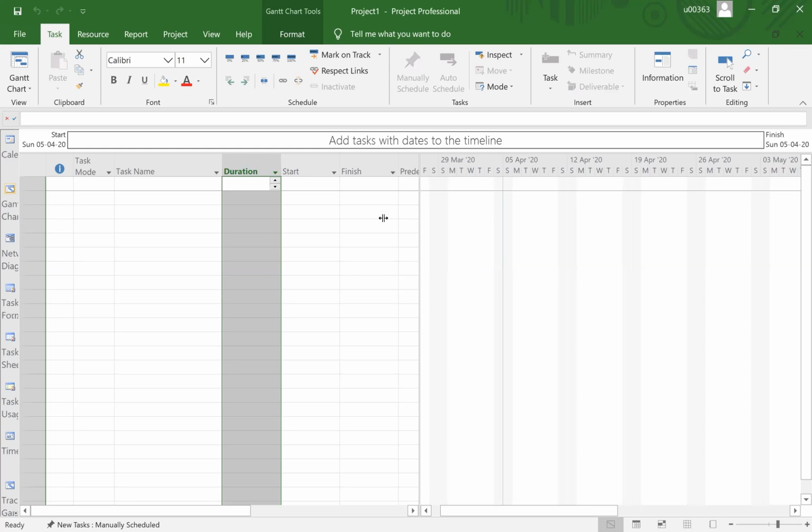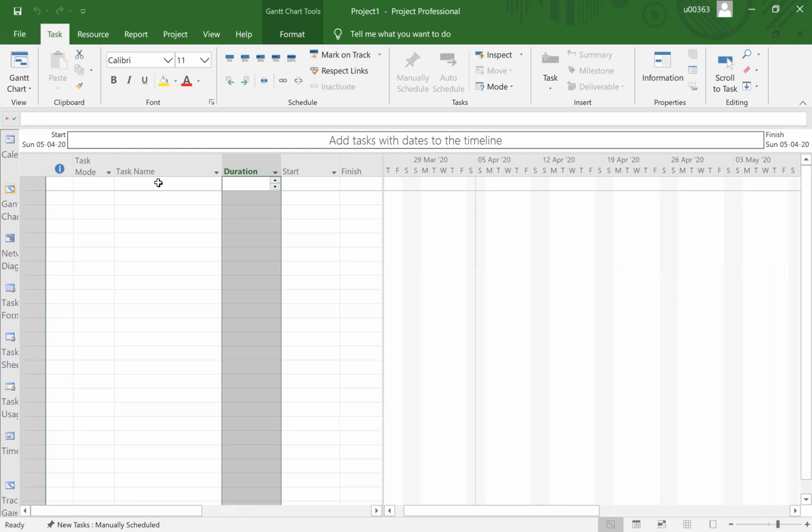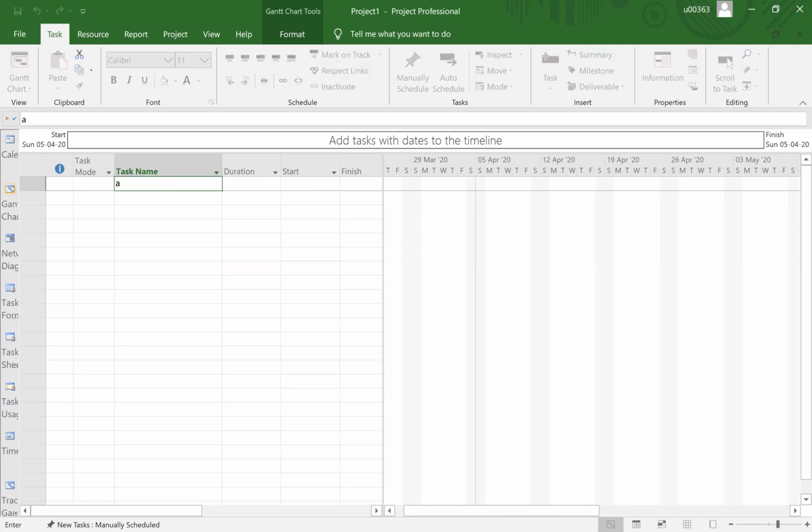Whenever you input a task name here, for instance, A, then the Gantt chart will show on the right side of your view.